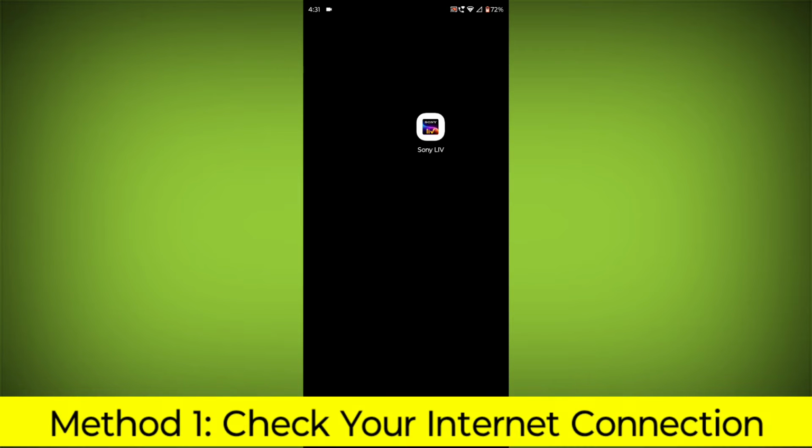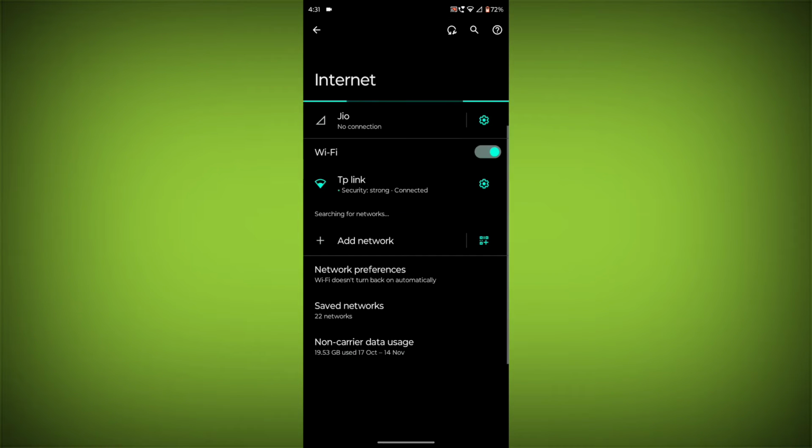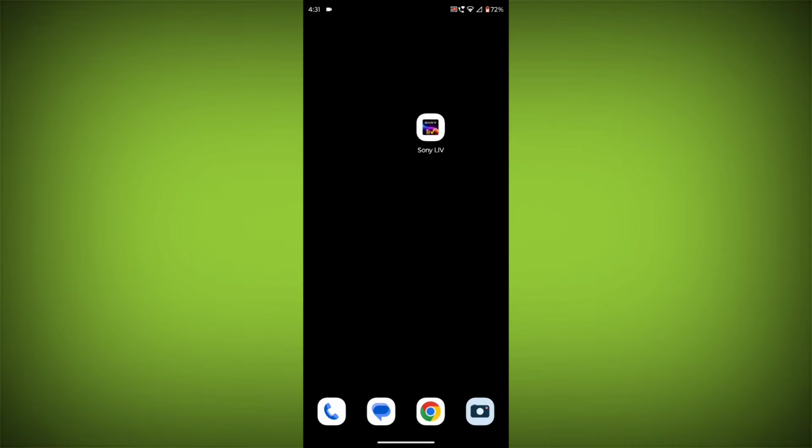How to fix Sony LIV app not working or not opening problem, step-by-step detailed solution. Method 1. Check your internet connection. Make sure that you have a strong and stable internet connection. You can do this by trying to access other websites or apps on your device. If you are not able to connect to the internet, try restarting your router or modem.